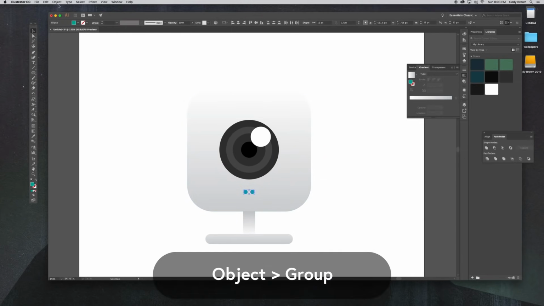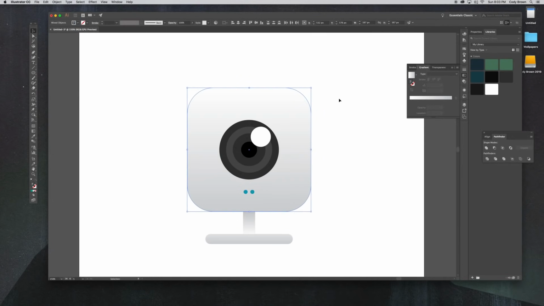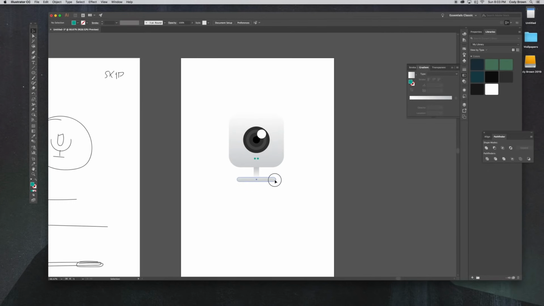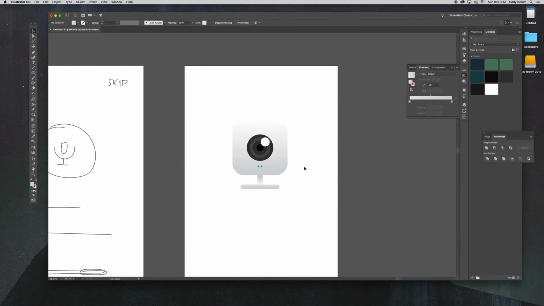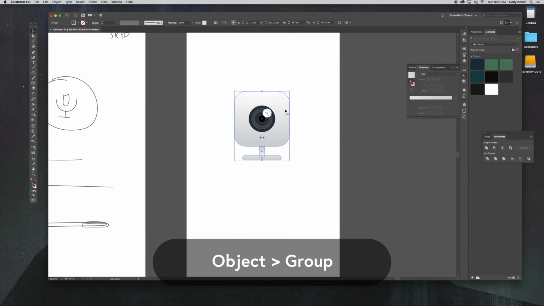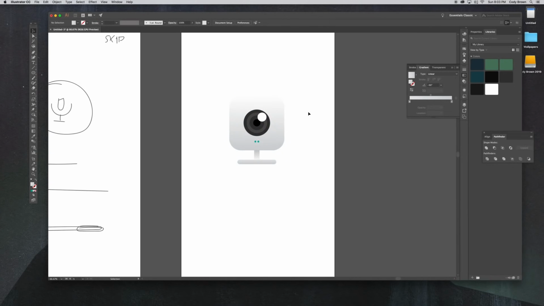We'll group these guys, object, group, and then we'll make sure it's centered, aligned. So we got a little camera. I'll group it all together. So look, it's pretty basic shapes here that we made really quickly. It doesn't need to be anything crazy. I just wanted a minimal kind of form that looks like it could be a smart home camera. And I think we did that.